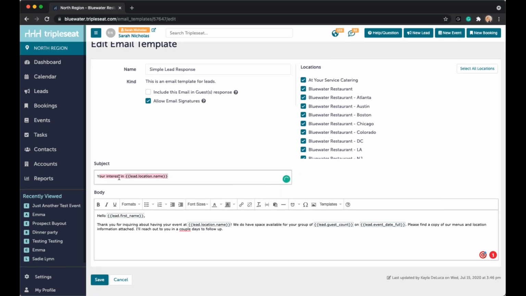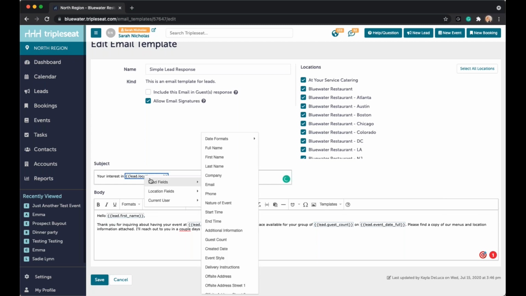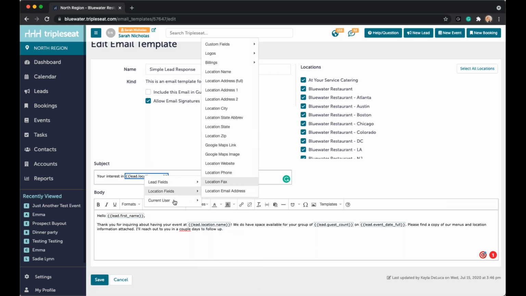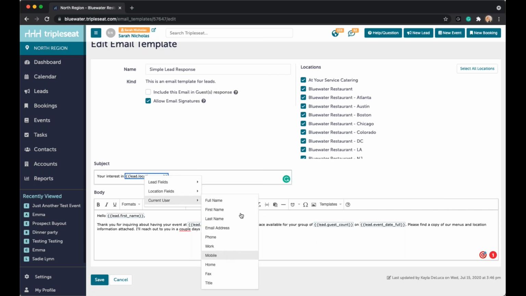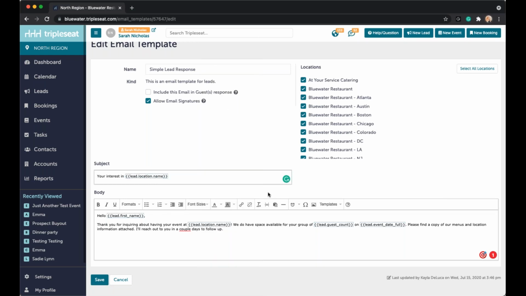And so here in the subject, as you see, we have a field. We have a few of them in the message as well. These fields are just going to pull the information based on what was entered into the lead. So to update those or to add those, you're just going to right click and you'll see all of the lead options here, the location options, and then your information as well, just to autofill into that template so that you don't have to enter it each time.